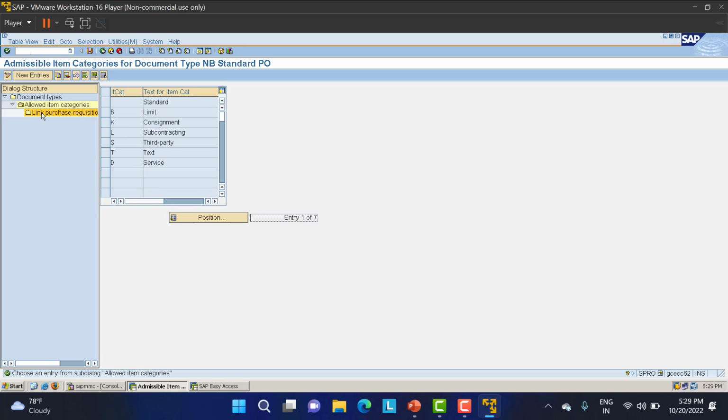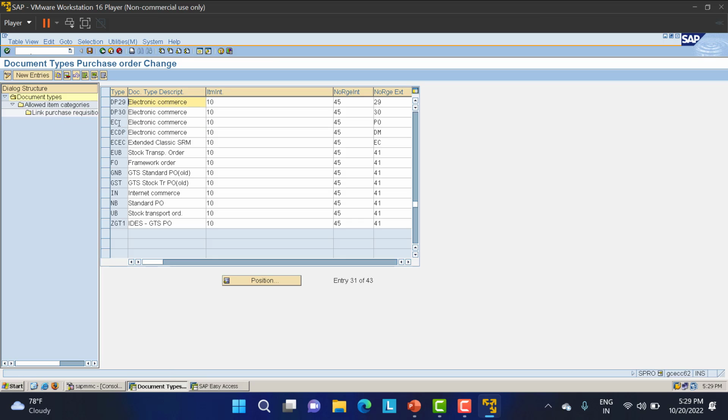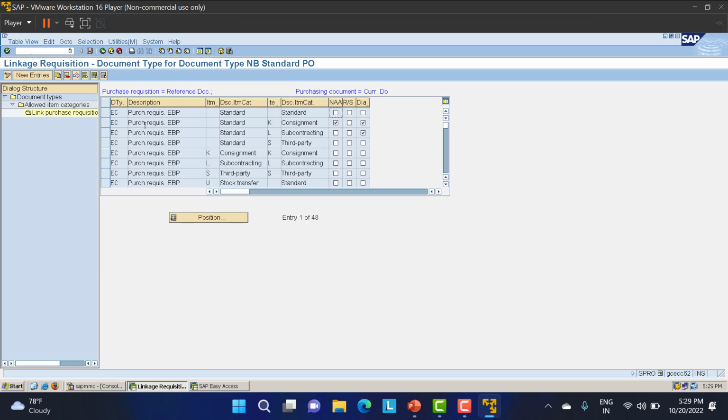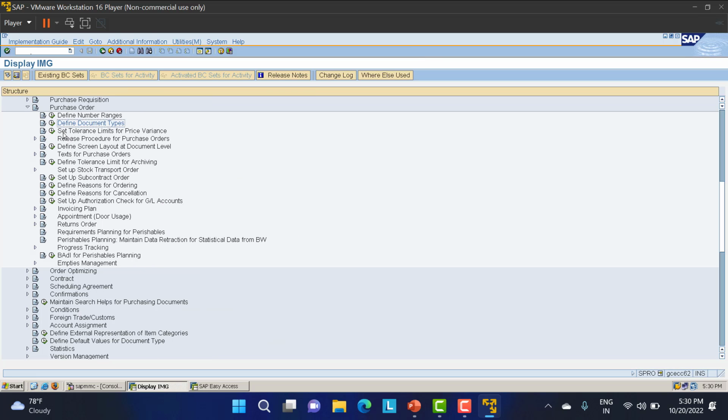And linked purchase, sorry, I have to go back. Select NB and go to the linked purchase requisitions. So again there are many different documents which are linked with this NB, and we'll see the release procedure next, and then we'll see the define screen layout.